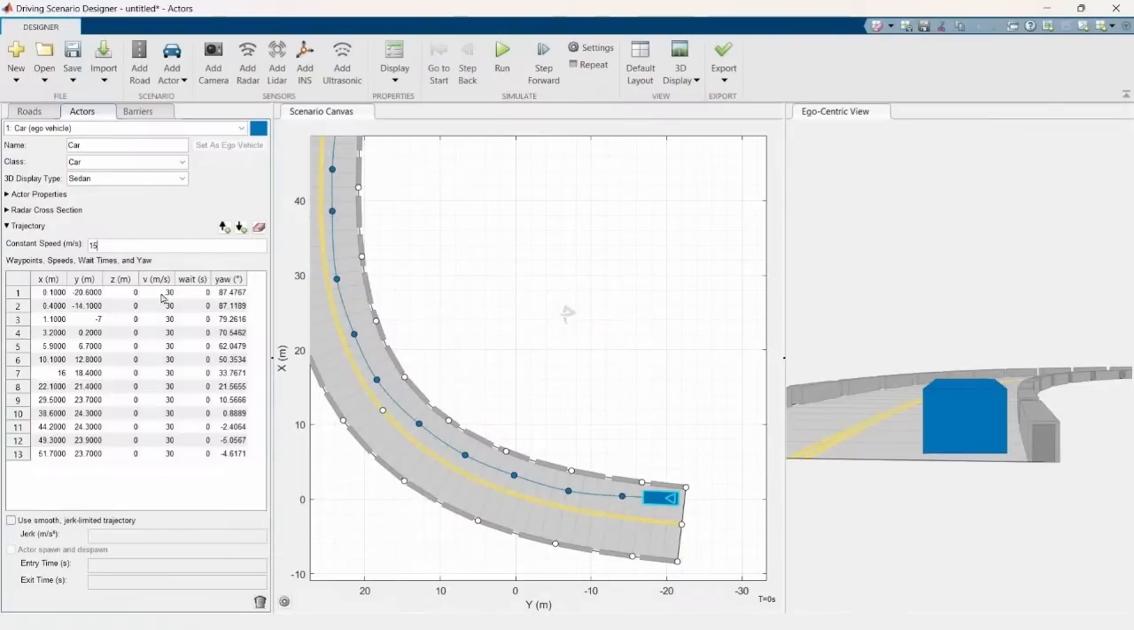Next is the speed, which means velocity. I'm going to change the speed to 15 meters per second. This column in the table allows you to set the velocity of the vehicle at each waypoint. You can specify different speeds between the waypoints to create realistic acceleration and deceleration patterns. For example, you might want the vehicle to slow down as it approaches a curve or a stop sign.